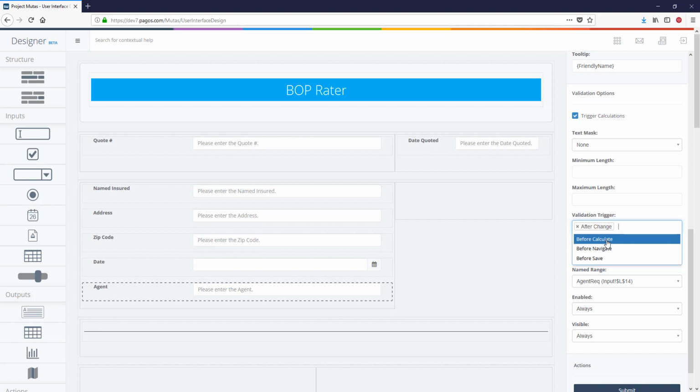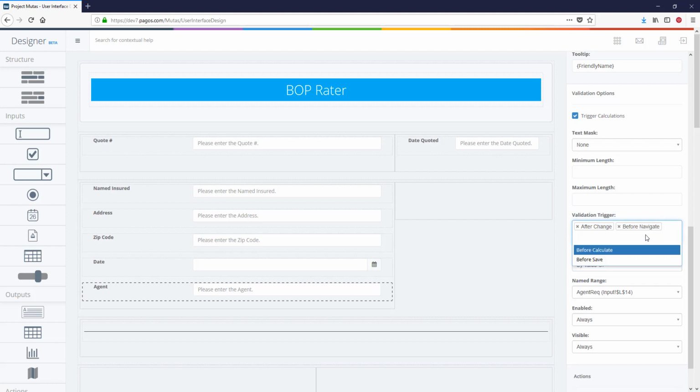This includes button clicks or navigation. Before navigate will run the check before page navigation occurs. This includes using the top or side menu as well as button navigation. Before save will check validation only before a save action is triggered. In this example, we can select after change, before navigate, and before save to cover all possible scenarios.